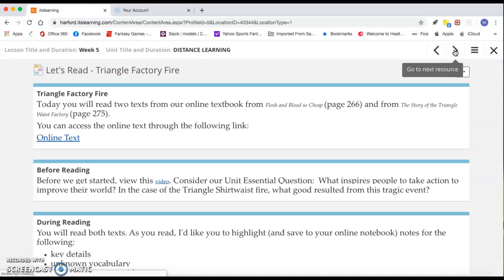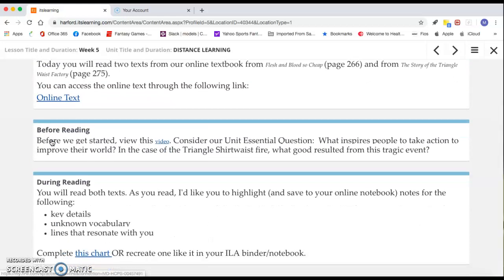Okay. And then this is going to be our reading for this week, which is two different readings. It's going to be two texts from the Triangle Factory Fire. So you'll see the texts, the page numbers, as well as a link to the online text. That's your same sign-in for everything else. All right, once you get in there, just go to the page numbers and begin reading. I've asked you to do some things before you read, which is viewing the video, and then some questions about the essential question and inspires people to take action, improve their world.